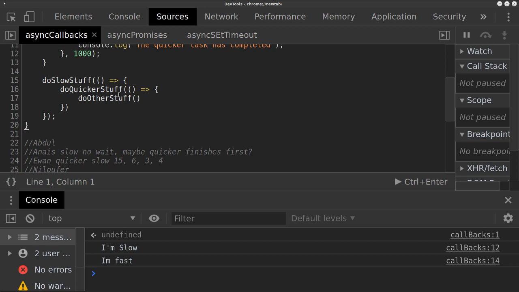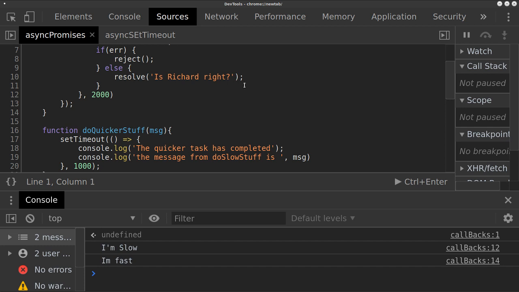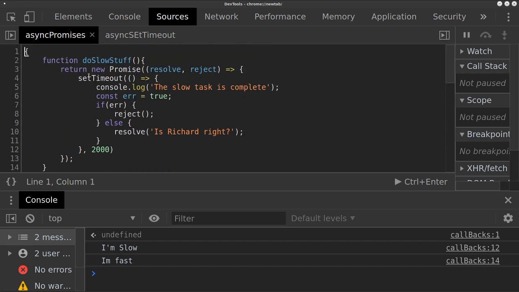So that was just what we've just done. Of course you could rewrite it a bit neater. Or we can have a look at a promise example. So, where shall I start?